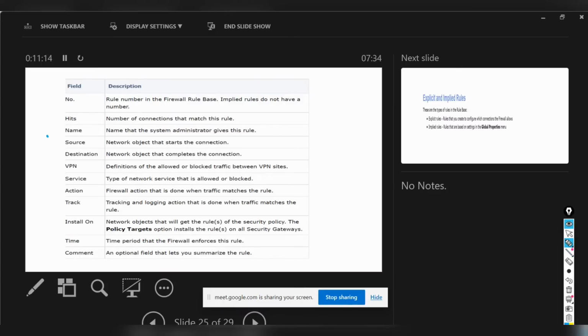Then you specify the names. Name of the rule is the name that the system administrator gives to the rule. Source is your network object that starts the connection. For example, when you see the policy, you will see from where the packet is coming, the source IP address, and where it's going, which is your destination IP address. There is something called VPN. If you are doing VPN site to site or remote access, that time you are using this definition to allow or block the traffic between the VPN sites.